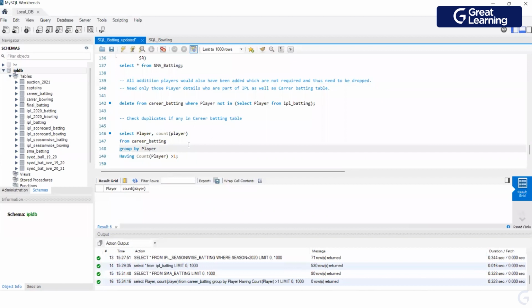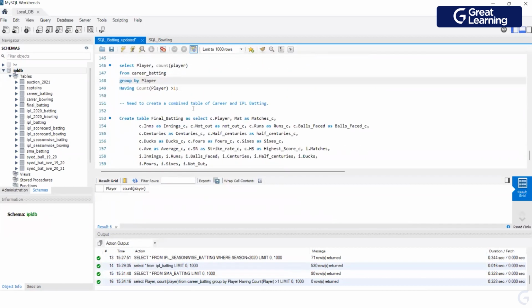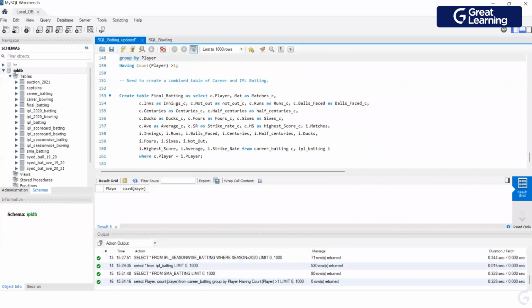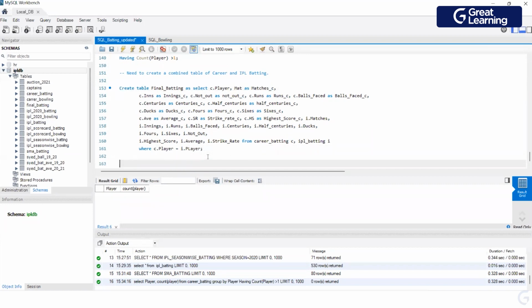Now we create a combined table, that is the career and the IPL batting. So I created final batting, took the player name from your career, then matches, and I have suffixed it with C so that I know this is the career-wise data that is available. So final batting is the table that has been created over here. I'll show you.